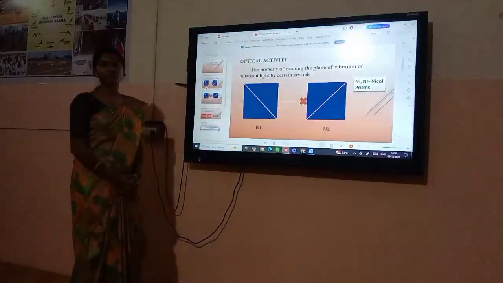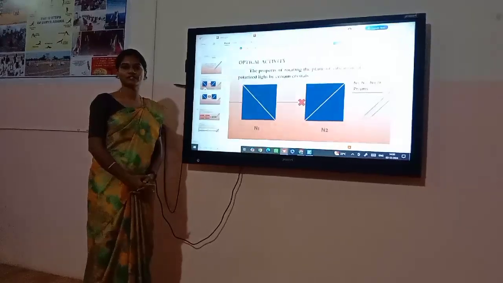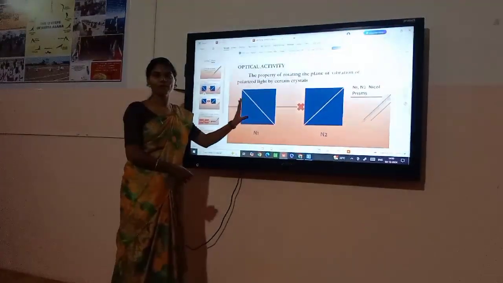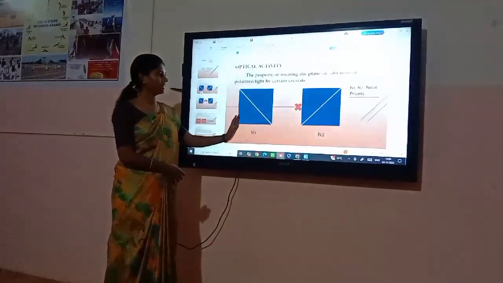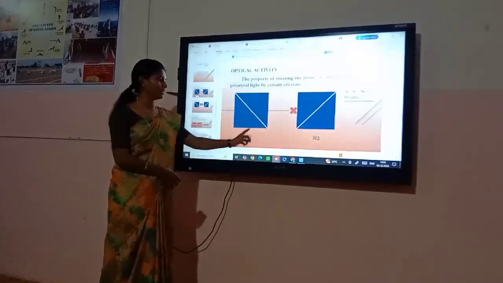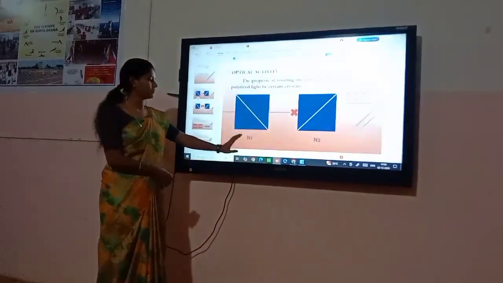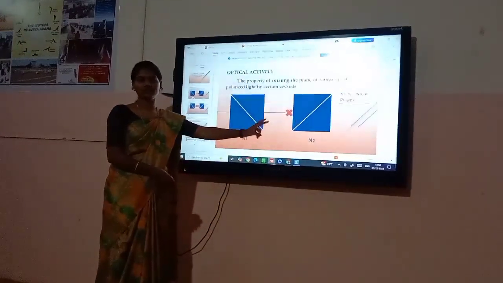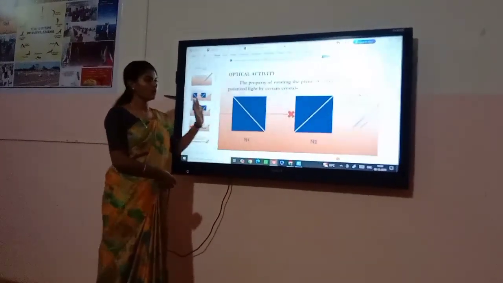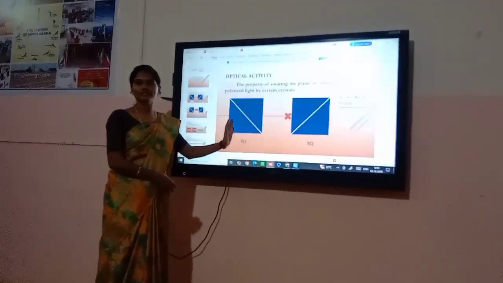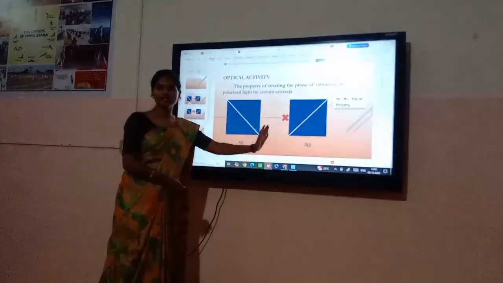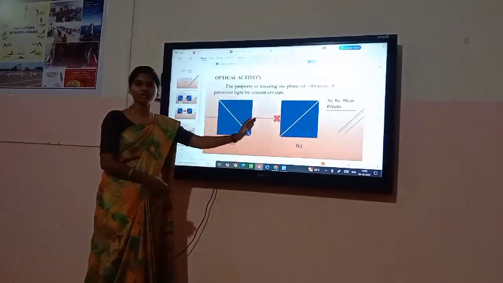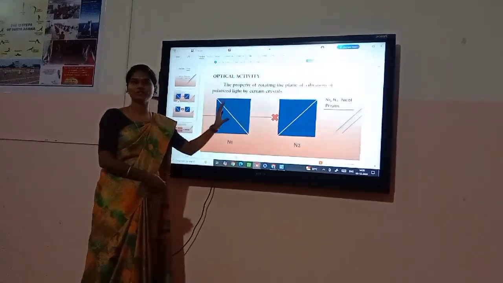According to the theory of polarization of light, when an unpolarized light enters into a polarizing medium, here we have taken two Nicol prisms. One is N1, another one is N2. This prism will act as the polarizer and the next prism will act as the analyzer. When the unpolarized light enters into the polarizer, it will become polarized light. When that light enters into the analyzer, we can check whether the light has been polarized by this polarizer or not.